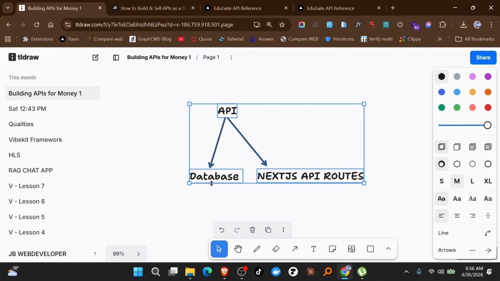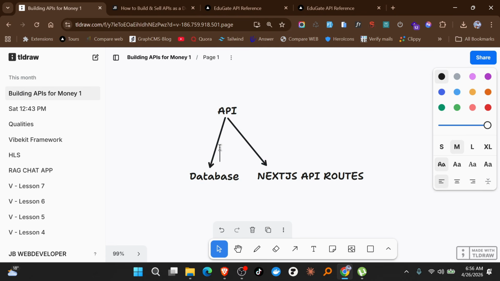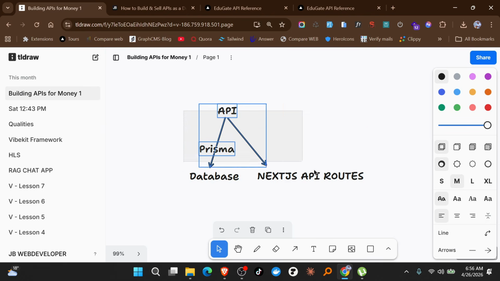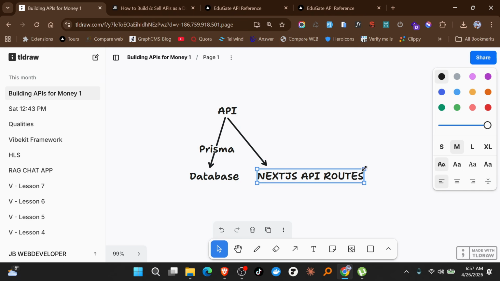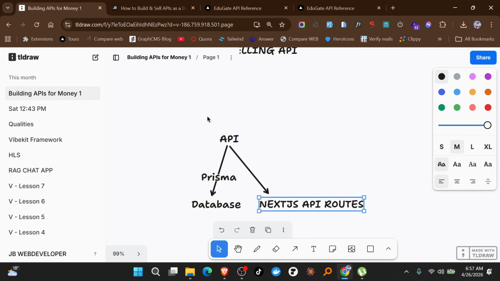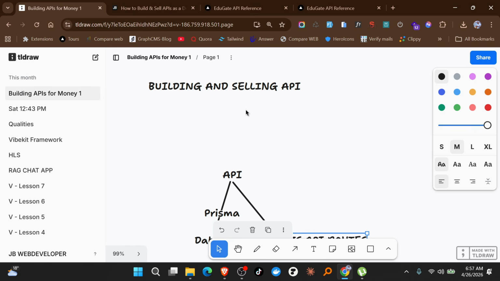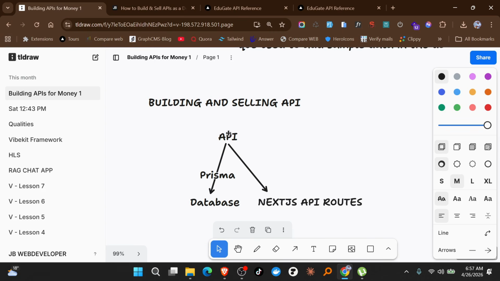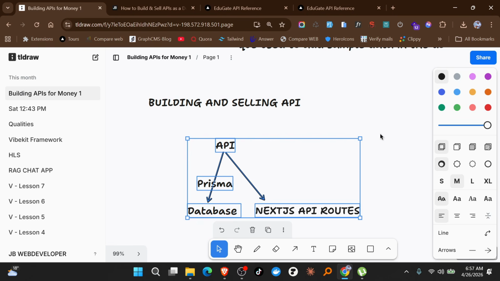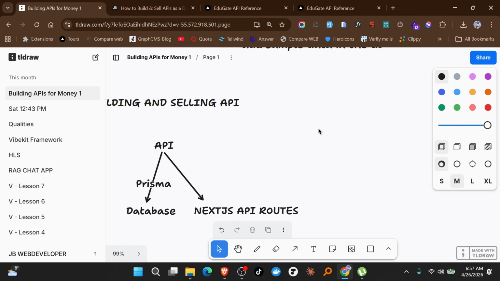Of course, for access to the database, we'll also use the Prisma ORM. We'll use Prisma for doing queries and everything. So basically, the API is going to be composed of this. Now, there is one more problem, because we have a concept of selling. It means that some people or apps are going to come to actually use this API.